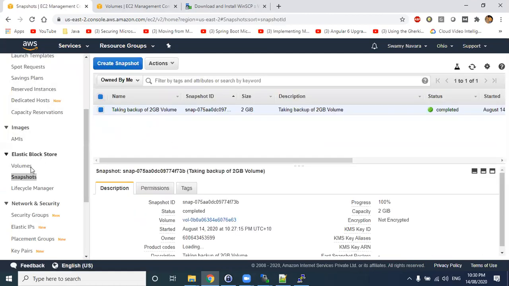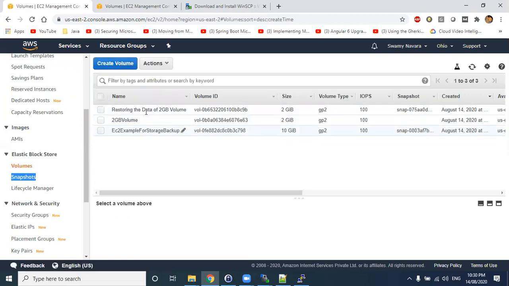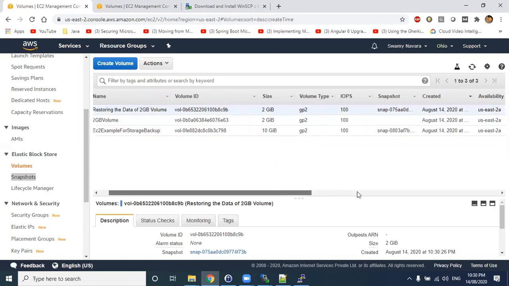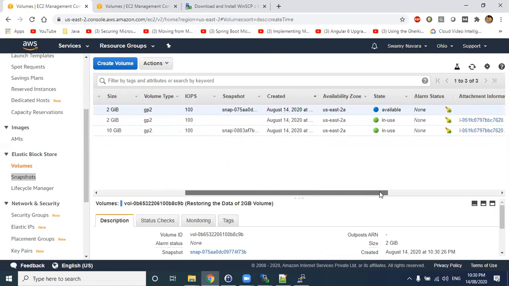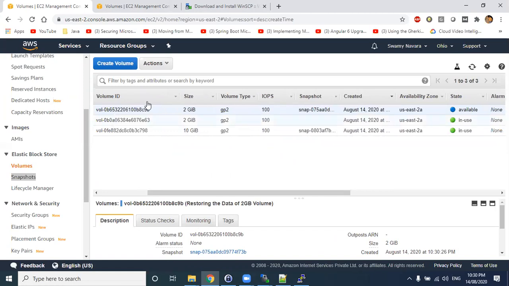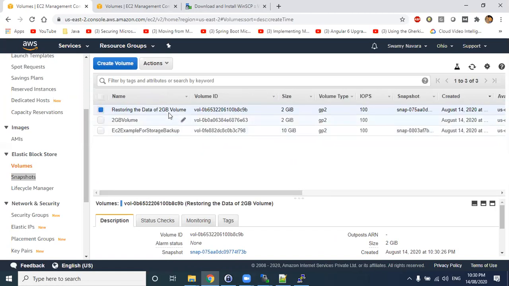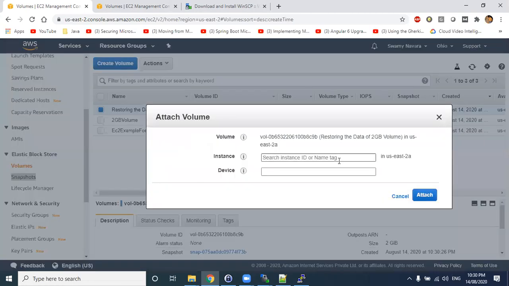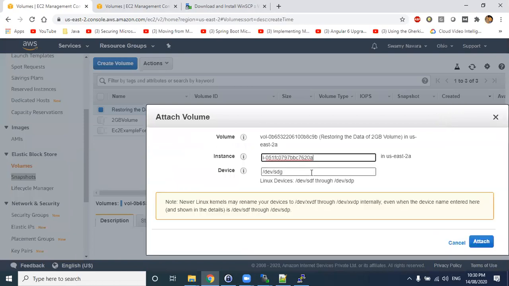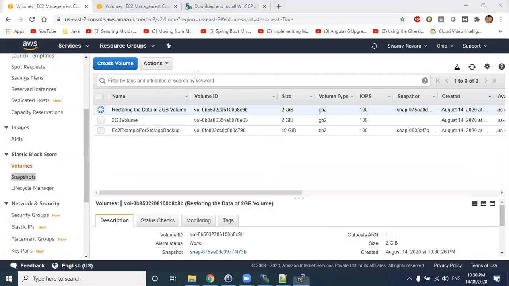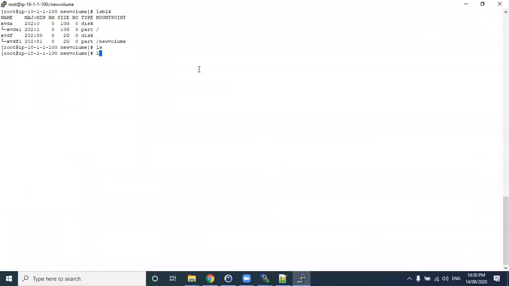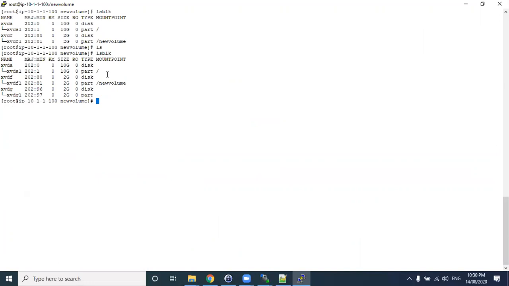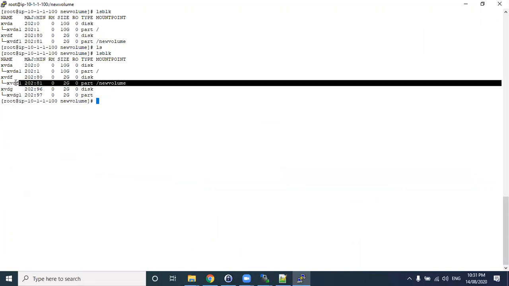The volume is created. If you go to volumes, a new volume will be there, and you can see it is available. Now attach this volume to your EC2 machine: right click, attach volume, select your EC2 machine, and attach. Now if you go to your EC2 machine and type lsblk, the new volume will be available here.